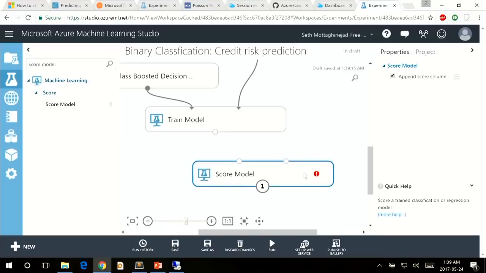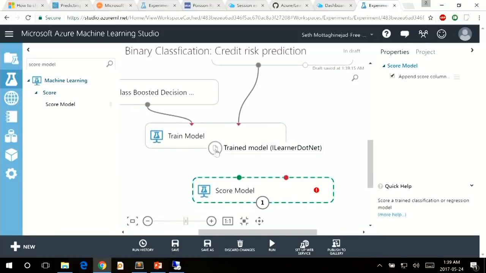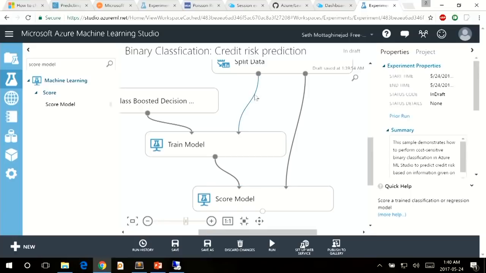And what we're going to do with score model is we're going to say, here is the trained model. So we have a model that I want you to use for prediction, but instead of predicting on the original data, I'm going to come here and drag the data from the right side down into score. Right? So I'm saying you're going to build a model on this data. That's what that arrow is doing. But you're going to score the model on this data. That's the test data.